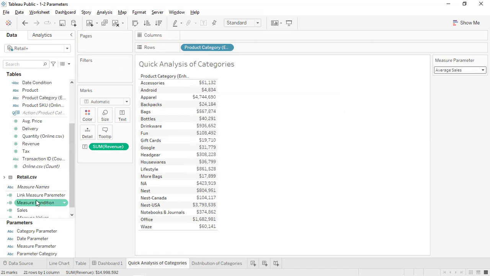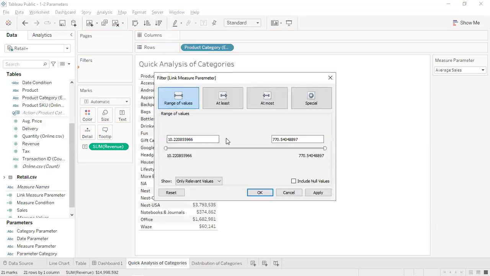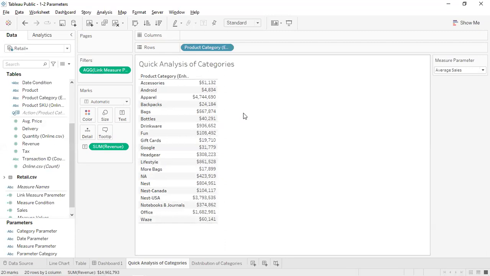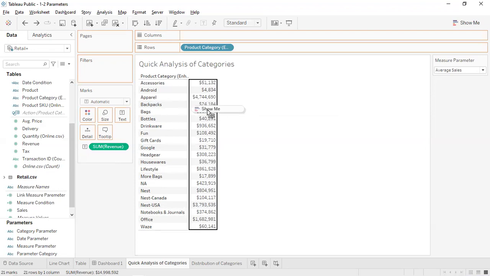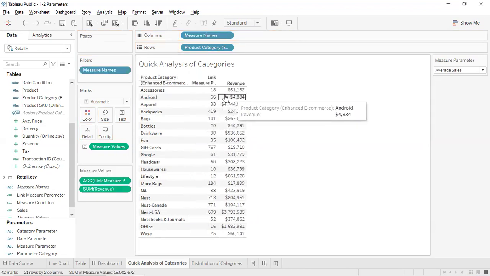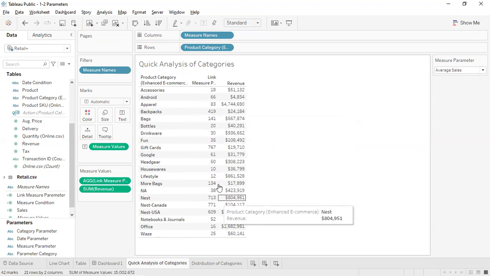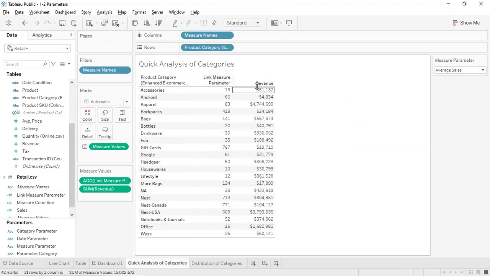So let's apply our link measure to the filter, and it's saying range of value. Yeah, just click OK. Oh, that's not filter, sorry. I'm supposed to put it here inside our detail. Either I put it here on top of it, or I put it here to create a new one. Let me even put it like this to create a new link major.